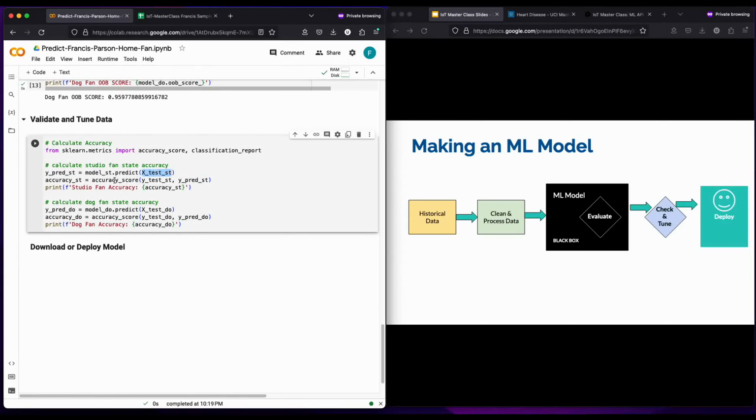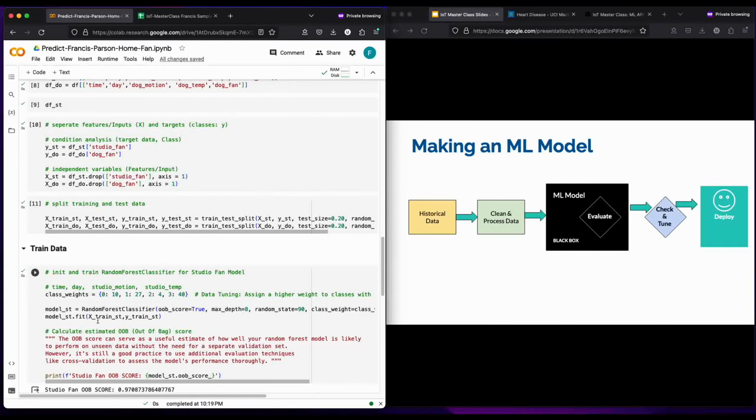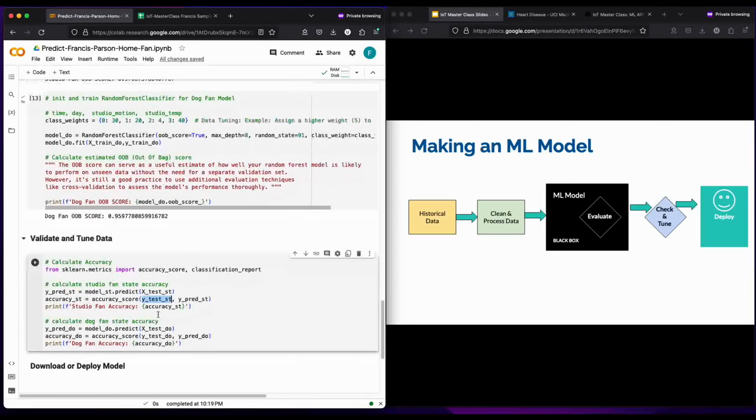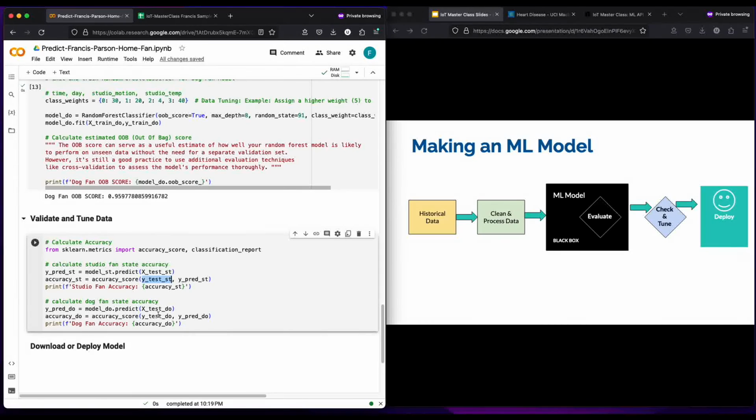Remember, we split our data into training and test, X-train and X-test. So we use X-train with the Y-train to train our classifier. Here we're going to use the X-test and the Y-test to predict. The test data we didn't use for training, because otherwise we'd be overfitting in a way. So our training data is for training, and our test data, which is a different set of data, is for testing.